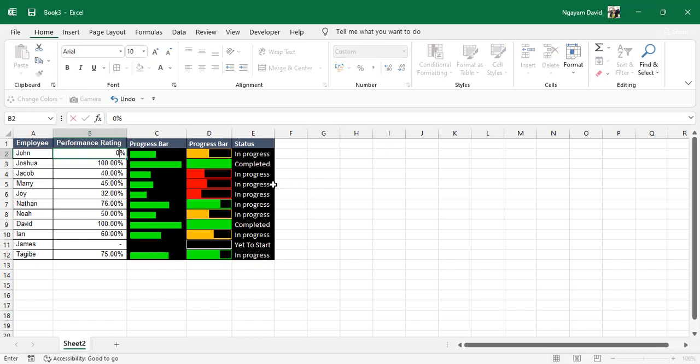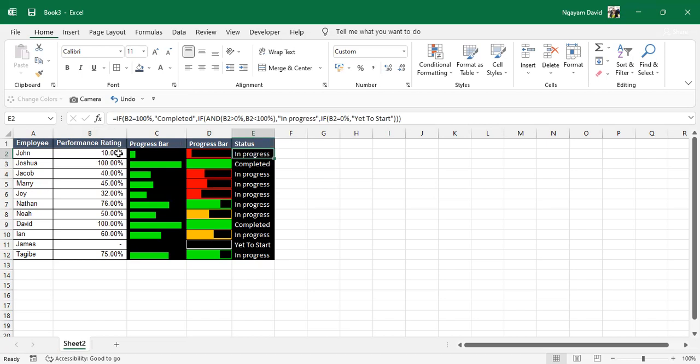If I put 0 here, then we are expecting this to be blank and the status is yet to start. If I put 10 here, then you see the progress bar is red. What it means is that if the performance is less than 50%, then we are expecting the progress bar to be red. And the status here is in progress because we at least made an attempt to perform our job. Our responder John has been making an attempt to perform at least 10% of the overall 100% of his duty. So this one is currently in progress.